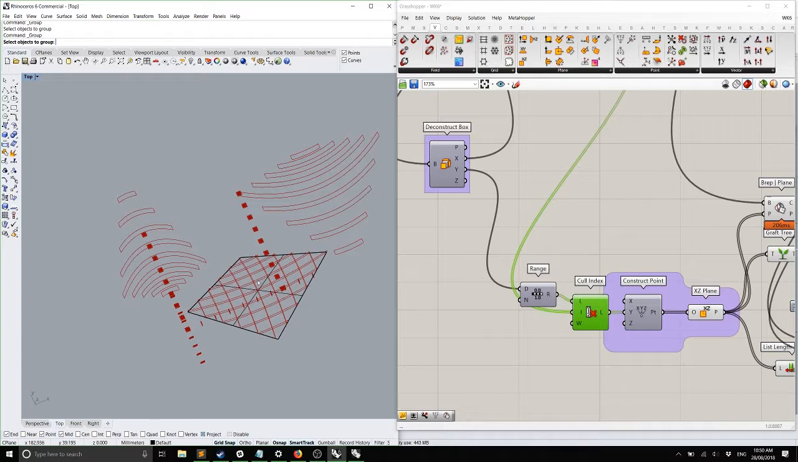So we want to be using the XZ plane. So you see how that's cutting through our object like so. And now that's working. And that's working. Excellent. Okay, so you just need to space that out differently.